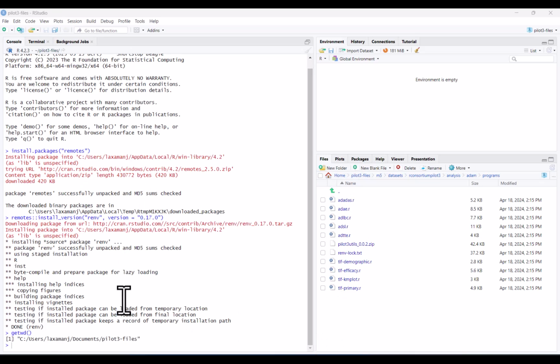Now the next step in the ADRG is to ensure that the working directory we're in is at the project level, in which case we should just see it all the way up to the Pilot 3 files working directory, which is indeed our project level. If not, you can use this command to set you to the Pilot 3 projects level.